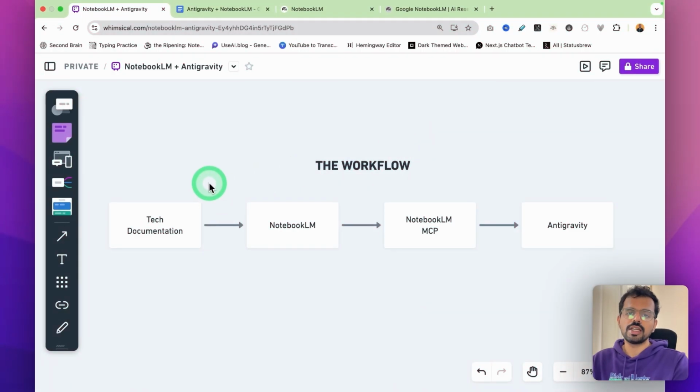First, we would be fetching all the relevant documentation on the app we want to create. Second, we would be dumping all of it into NotebookLM. Third, we would be going to NotebookLM MCP and installing it within Antigravity. And fourth is we would be just executing all that stuff within Antigravity. Before going into this workflow, you have to pick an idea.